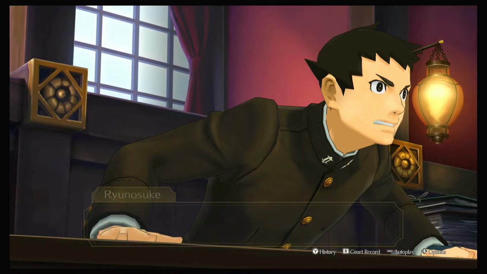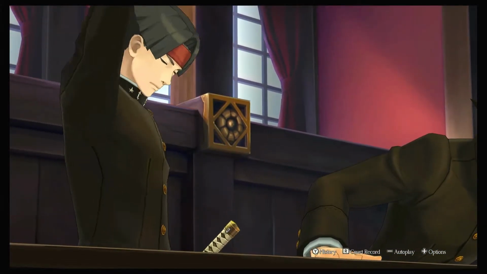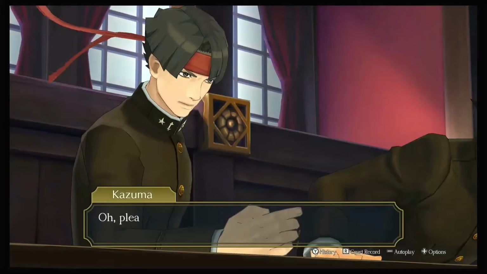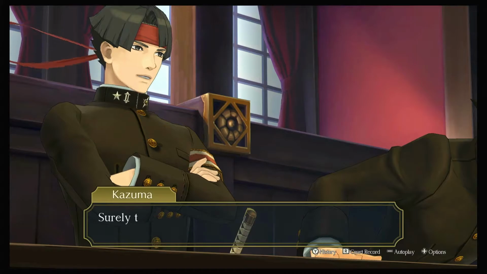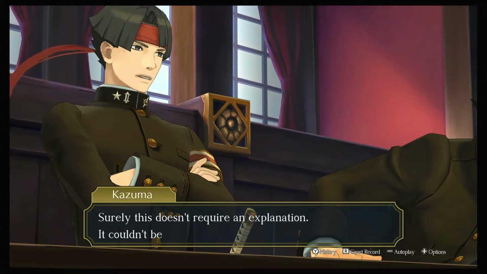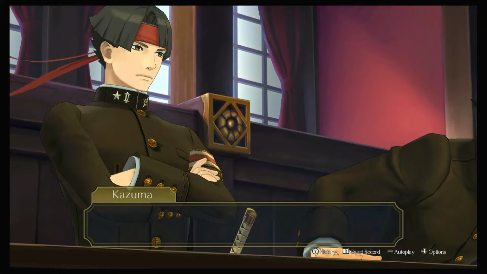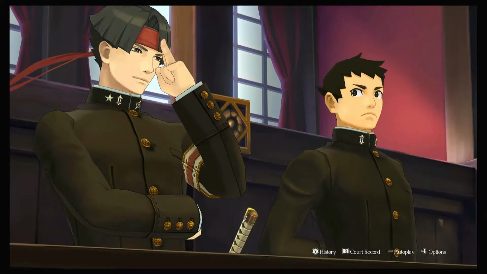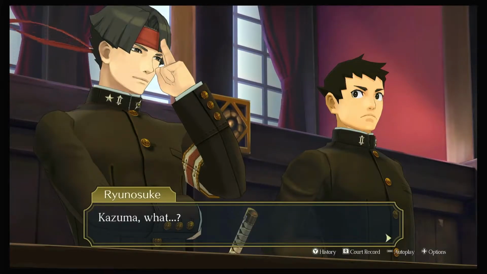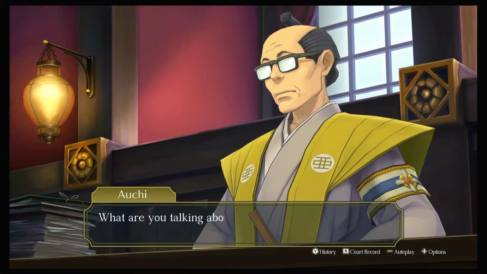This is so frustrating. Then I'll say it. Oh, please. Surely, this doesn't require an explanation. It shouldn't be more plain. To spill it out would be an insult to the court. Oh, Cosmo, what? He just called everyone stupid.